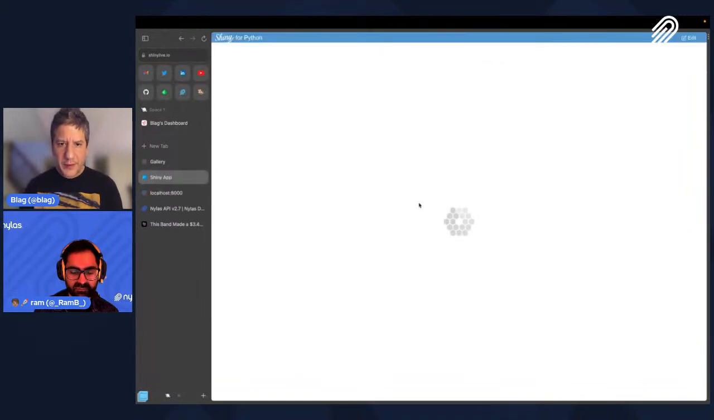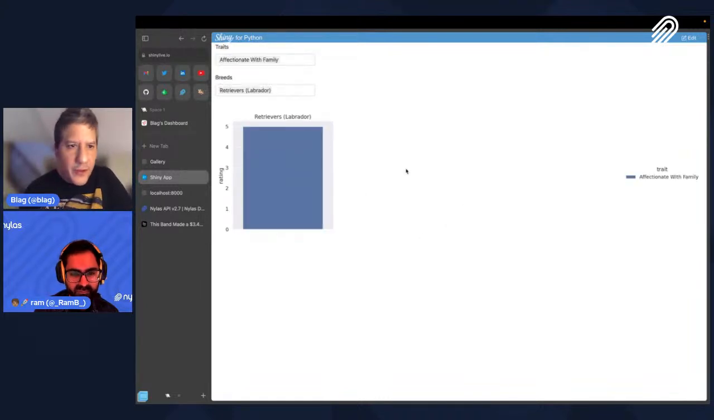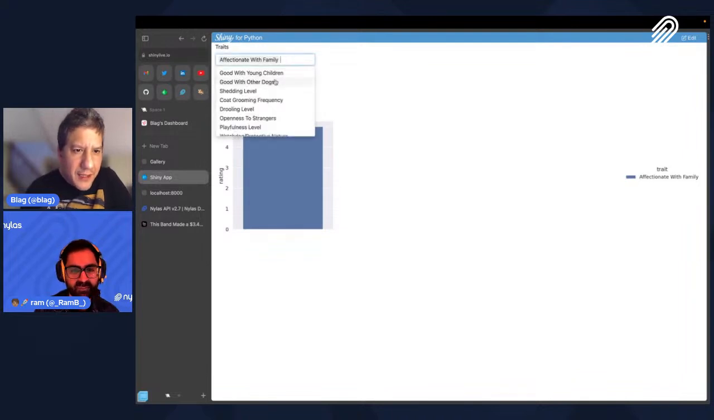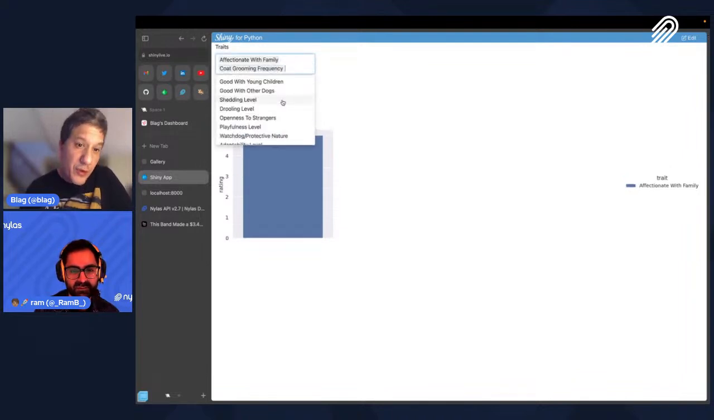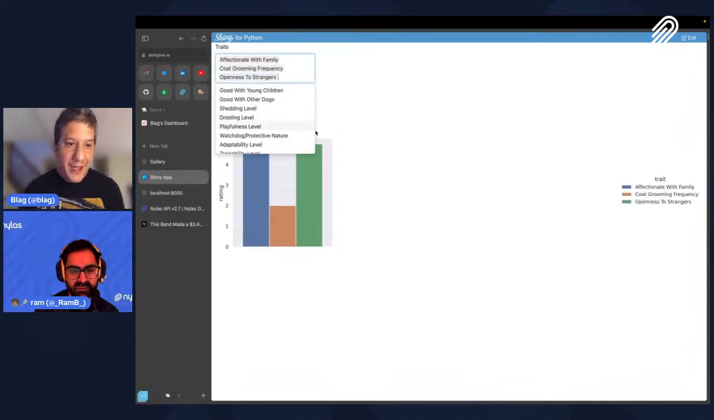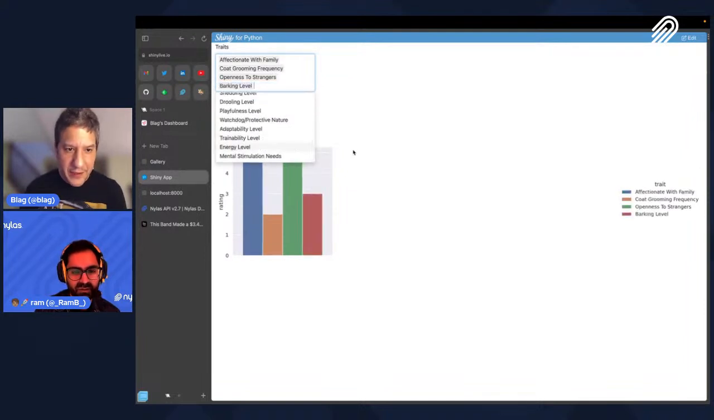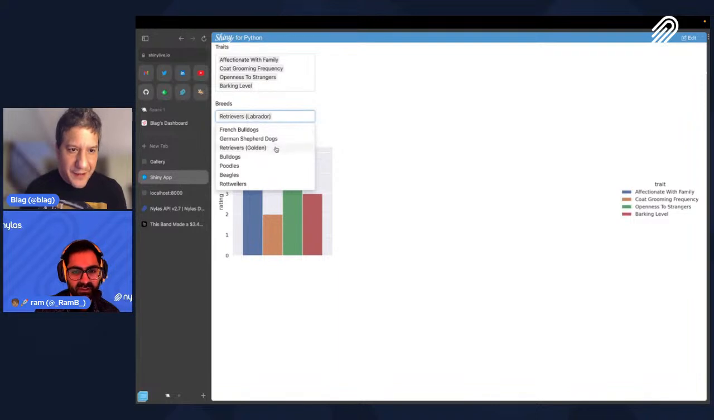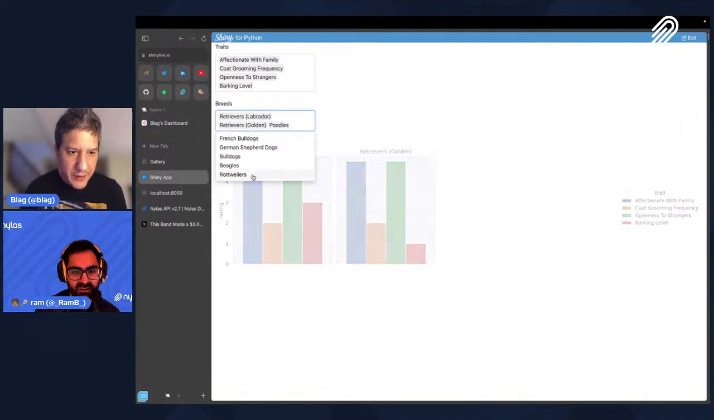This one, for example, is kind of like dog breeds, I think. So here you can say, for example, you want grooming frequency and openness to strangers. And you see, as I add them, the graphics start to change, like barking level. Oh, so you can get a rating for each dog. Here we have a retriever. And then, for example, retrievers or poodles and Rottweilers.